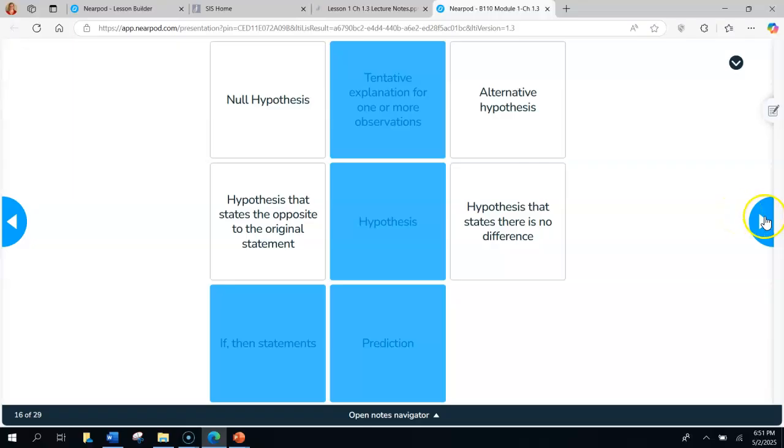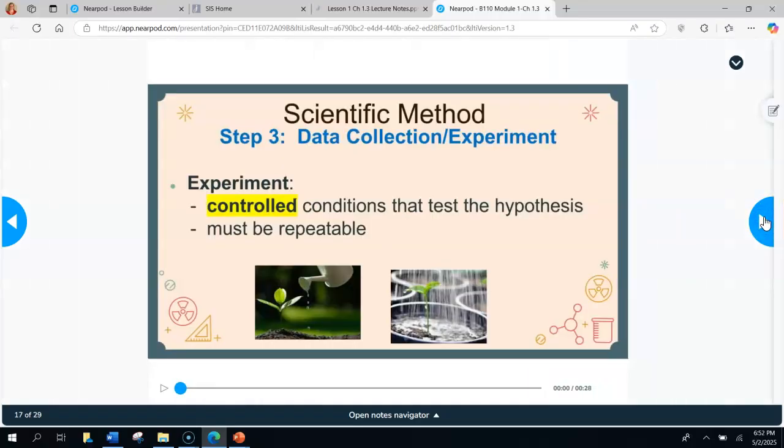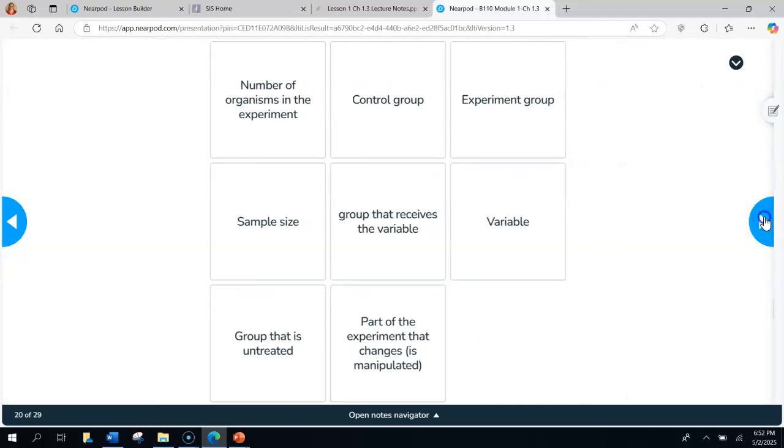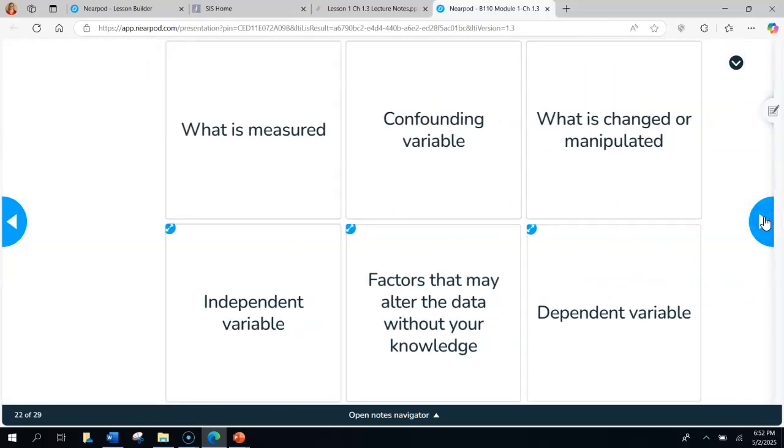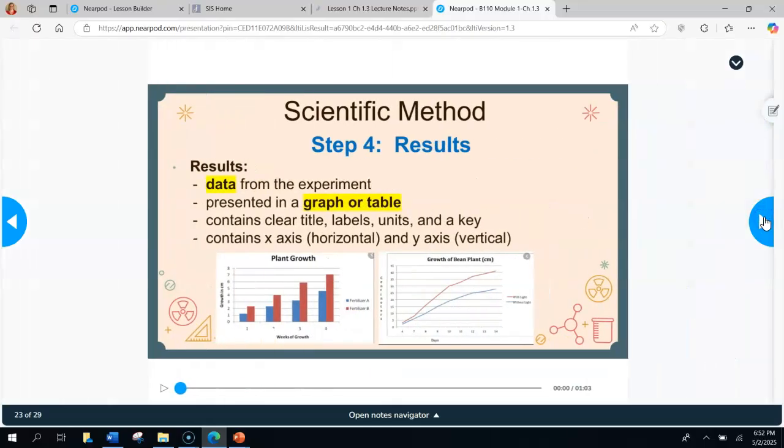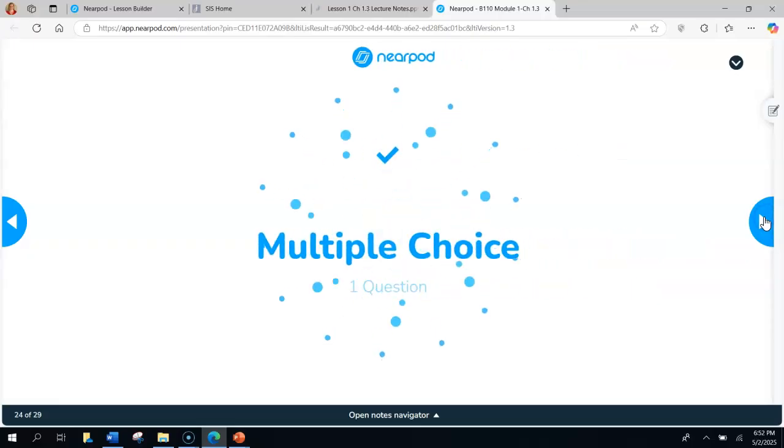Do all of them, which I'm not going to do, and then you're going to keep going until you get towards the end. So we've got more filling in notes, more matching. Complete every single activity to get your points.